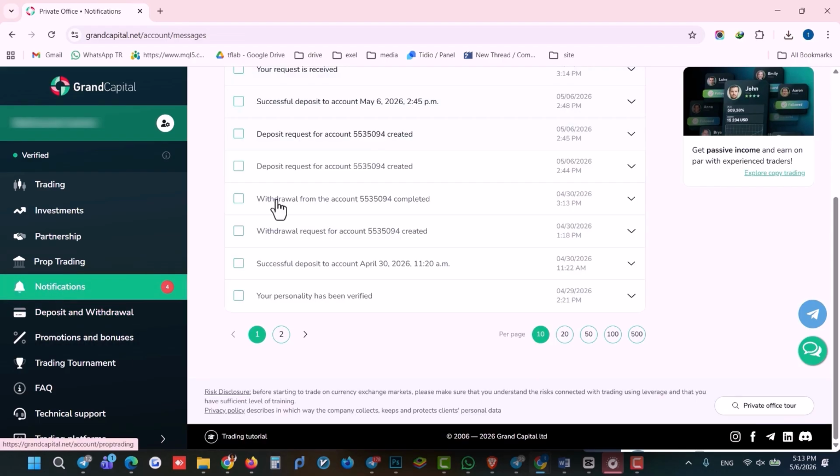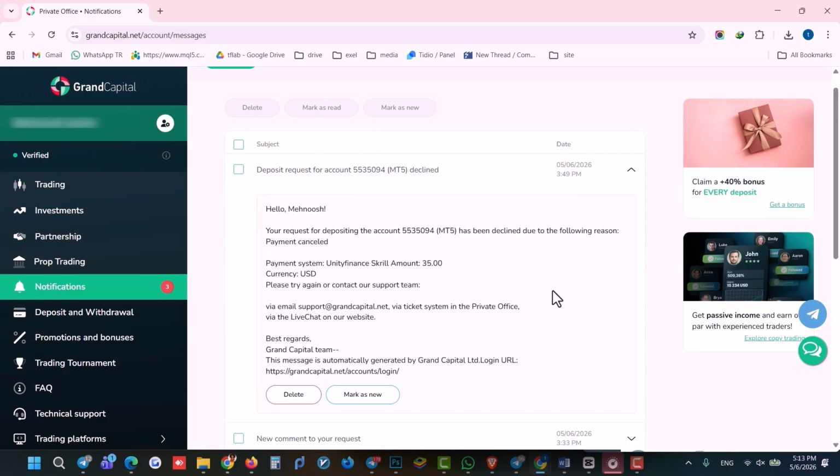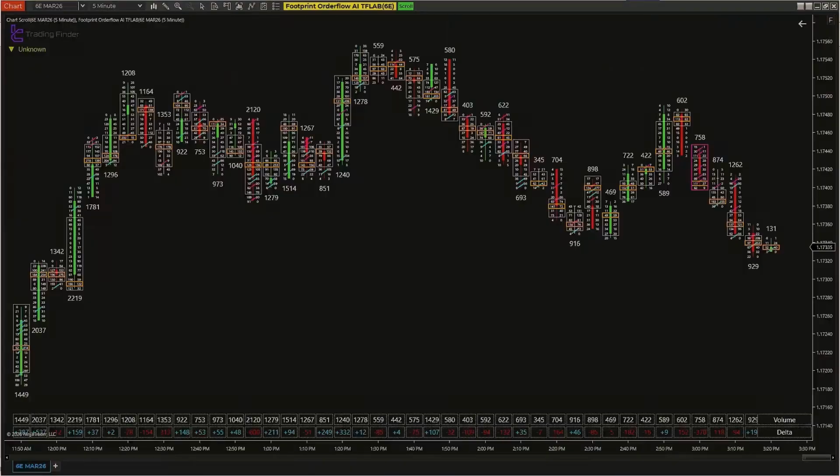According to the ticket we submitted to support regarding this issue, they informed us that we need to withdraw the amount using other available methods.